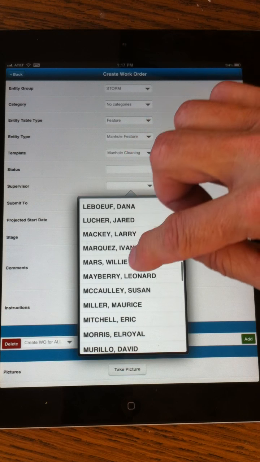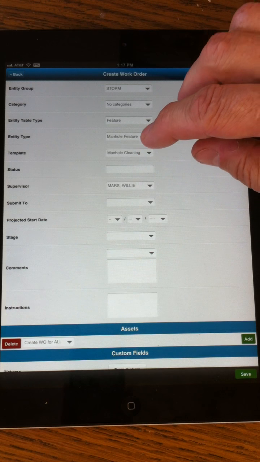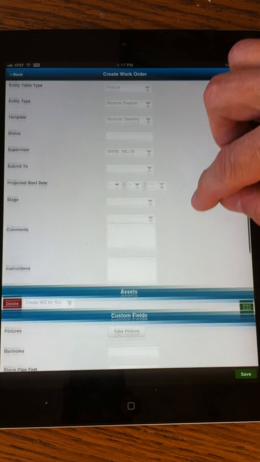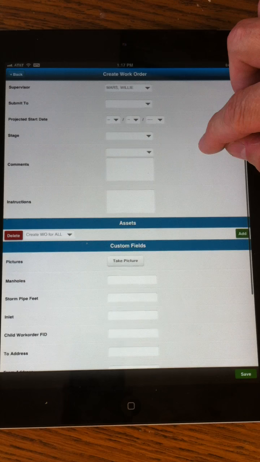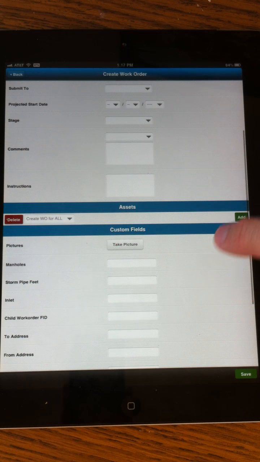There are a lot of supervisors here. So go ahead and fill this out. Once again, comments, instructions. Here's the important part though. We want to come in here and we want to assign it to an asset. Meaning we want to link it to a map feature. Hit add, and our map will come up. Let's give it just a moment.